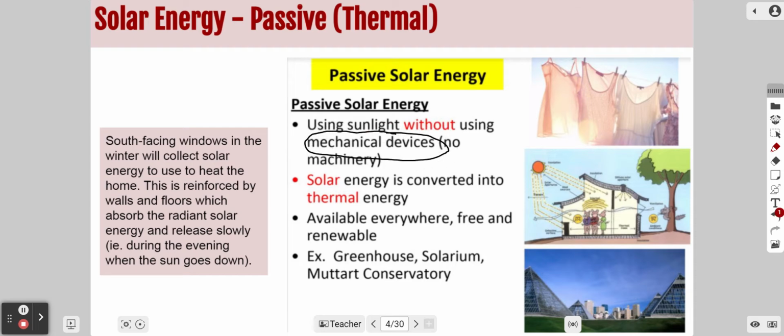So it might be thinking about where your windows are facing so that you get the most sunlight possible coming into your house. Using a greenhouse is an example of passive solar energy being used. And so we're converting that solar energy in so that we get thermal energy. So we're not getting to electricity when we're talking about passive. Okay, so we're doing things that are going to bring that sunlight in and that heat in, and then try and keep it in the house so we can keep warm.